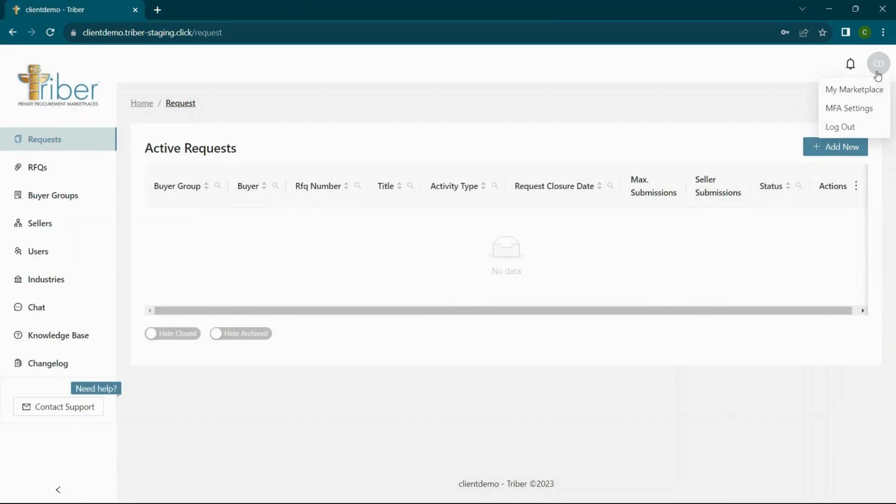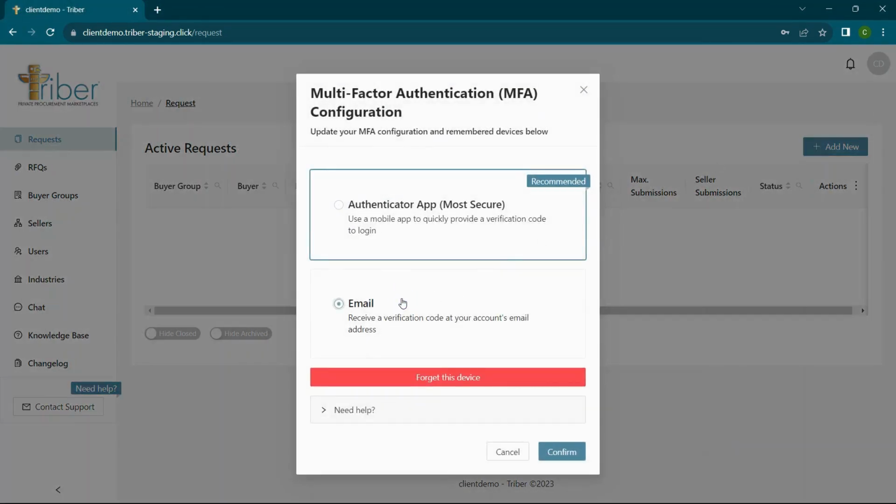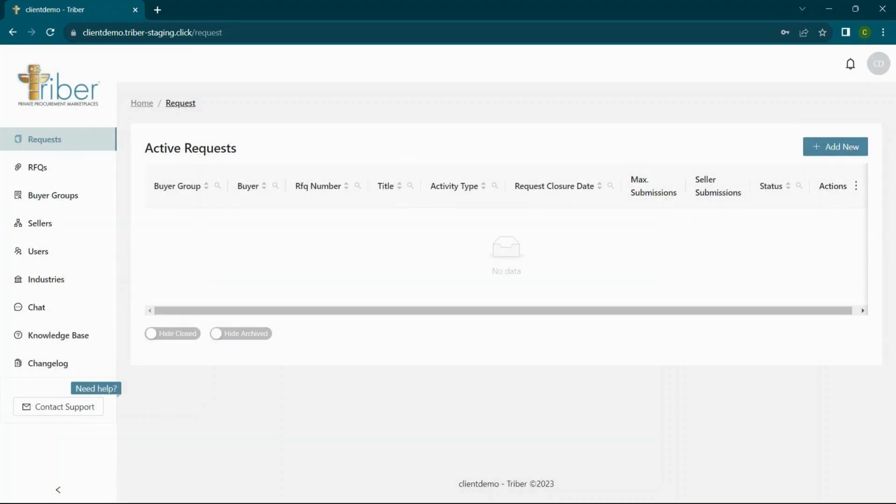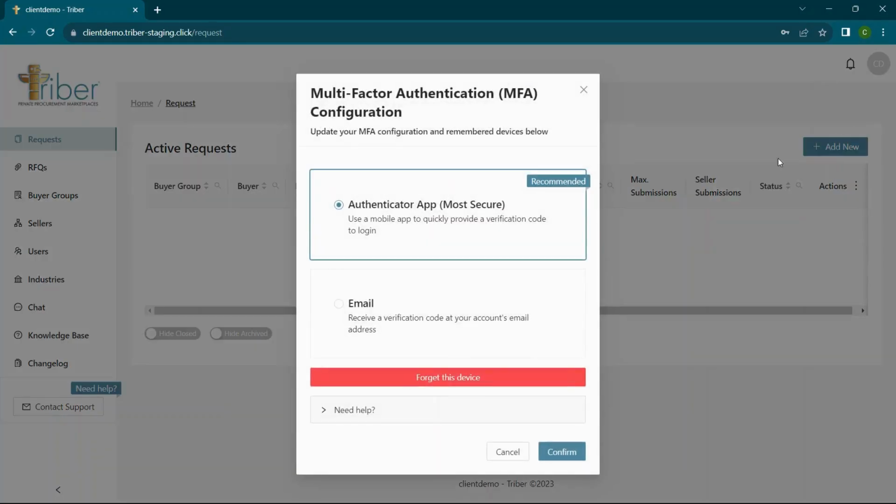If you prefer to switch back to email, go to your profile, select MFA settings, choose email, and confirm. If you forget the device, the most recent MFA configuration you have set up will be your MFA.